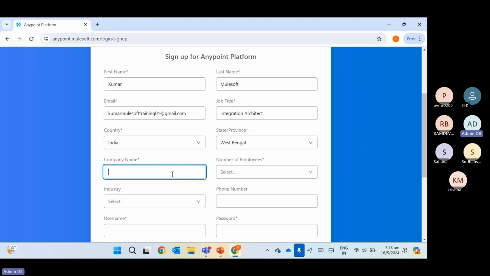So after 1 month, they will disable some capabilities. Your account will still be there, but they will disable some capabilities like cloud related things and Runtime Manager. You will not be able to deploy your application. Now, for learning purposes, you might need this account for 5 or 6 months.